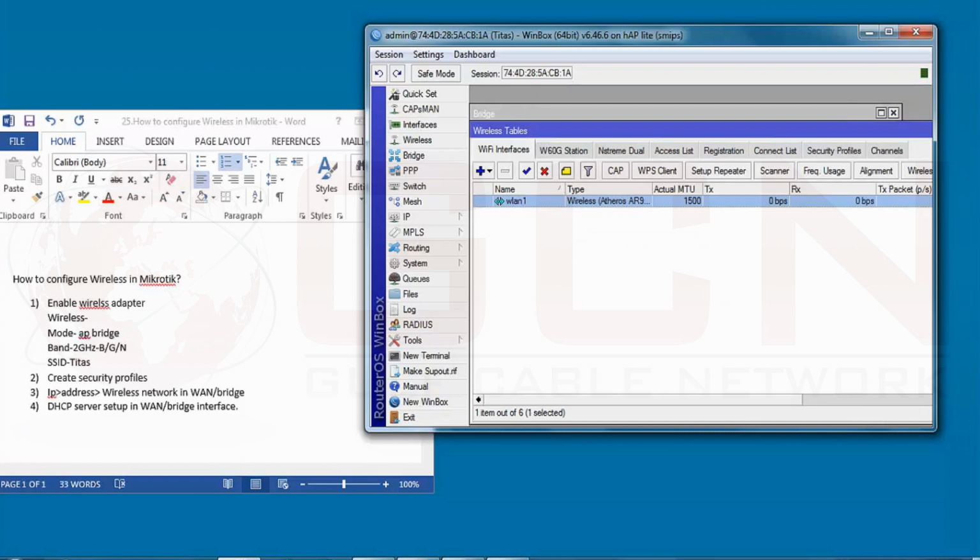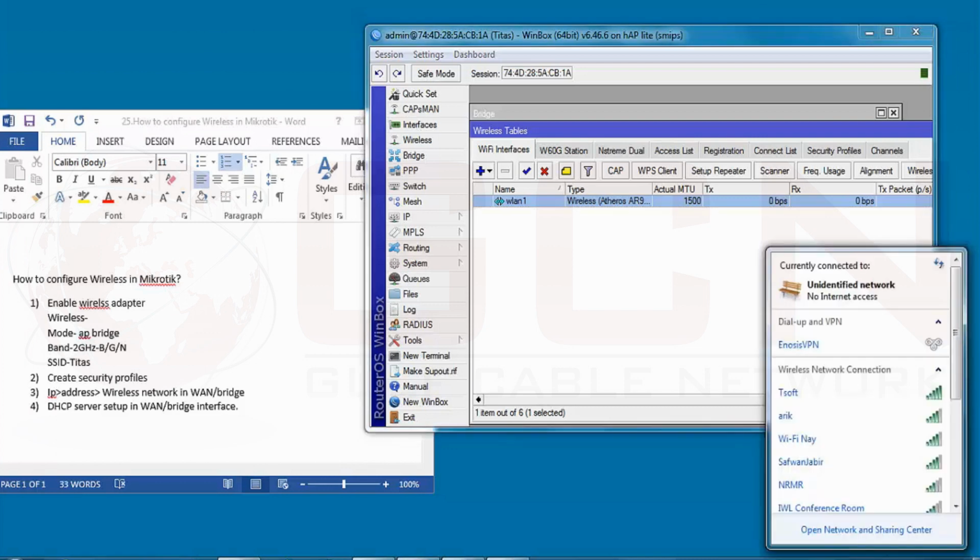If you want to check it, just go to your mobile or your laptop, then you can see there is a new SSID. You can see there is our SSID, right? Great. But this is a public SSID right now. So if you want to create a password for people who connect to your wireless router, so that they need a password, how do you configure the password?